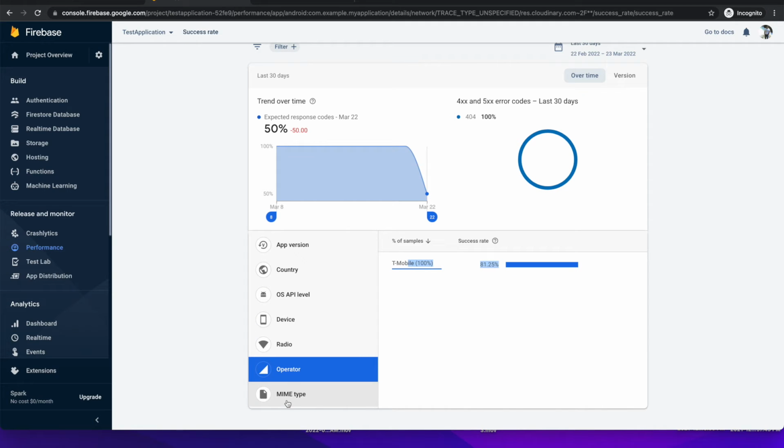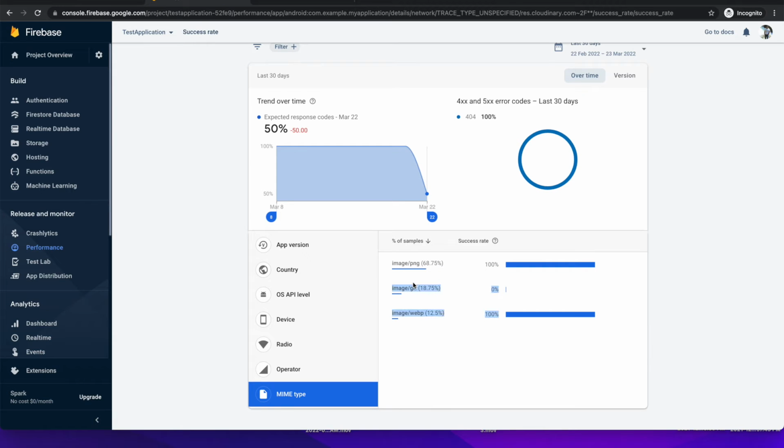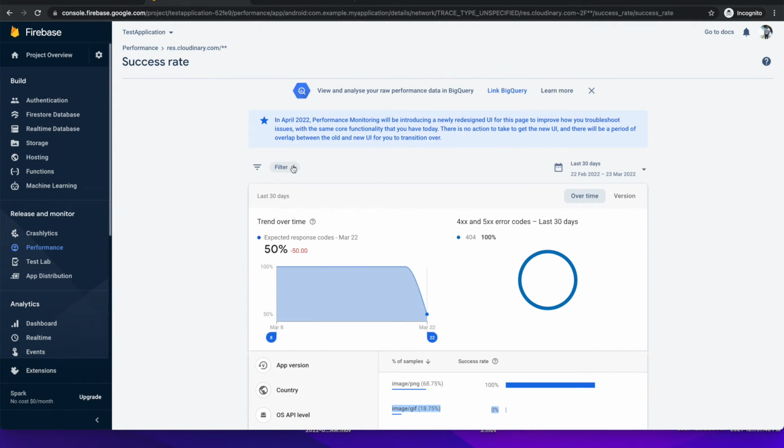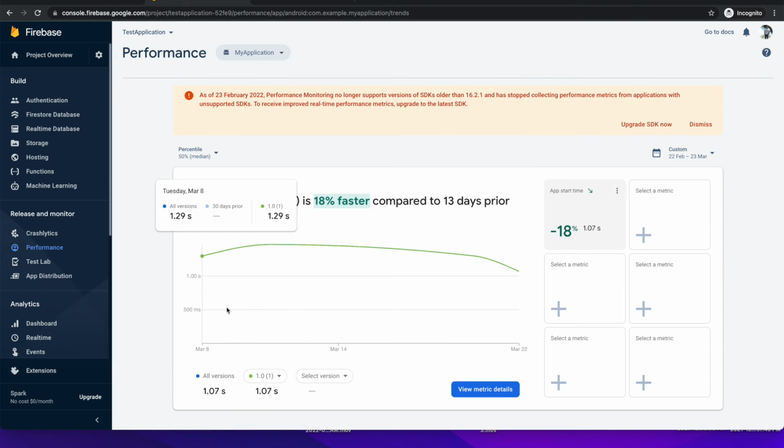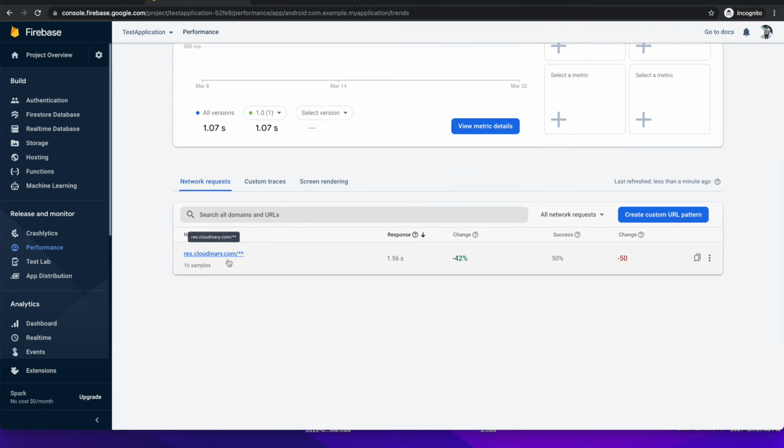And also additional information like MIME type. MIME type is image, that is image slash PNG. So we can get all those details here. Also we can add more filters to go to any specific type of problem or performance. We can get the details related to versions as well. So all those things we can get here. And let's see what else it tells in this section.